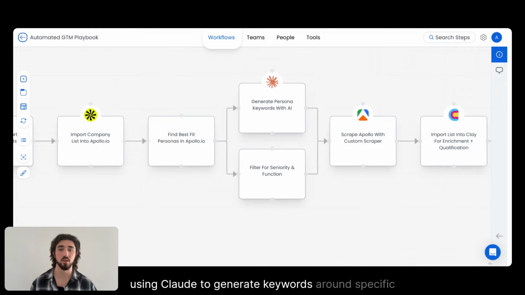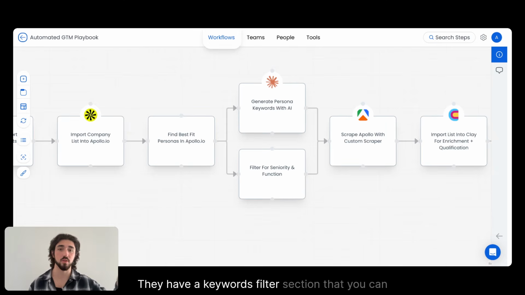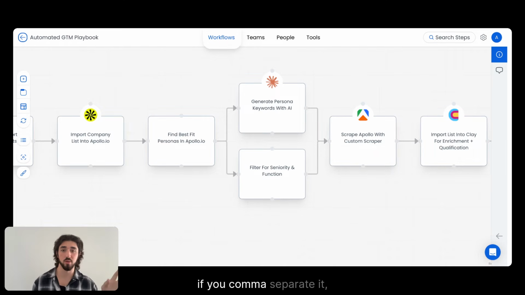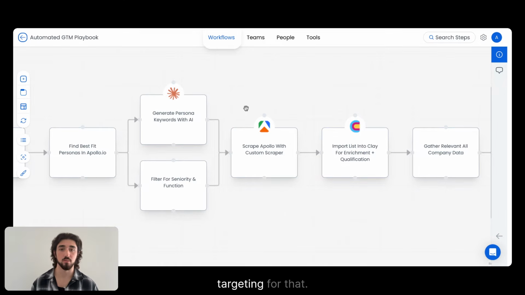Using Claude to generate keywords around a specific job title that you're looking for, and then plugging that into the filter. They have a keywords filter section where, if you comma separate it, you can plug in as many keywords as you want. And that's typically going to give you the most accurate targeting for that.